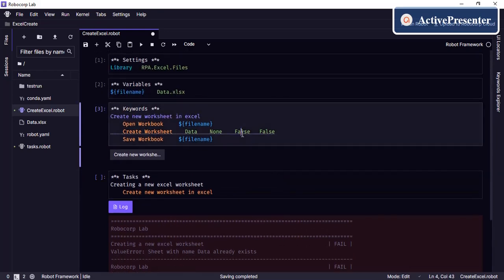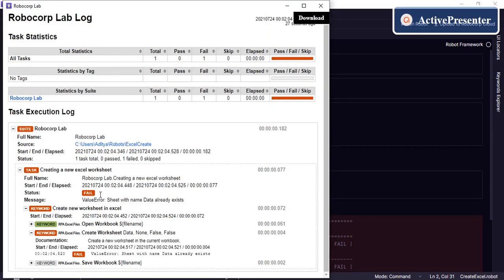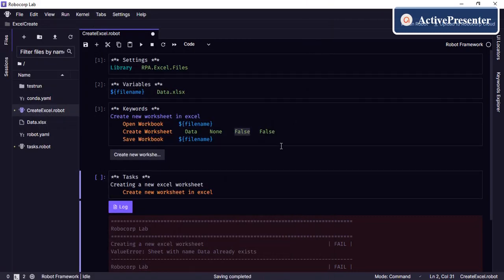So if you pass this as false, then if there is already a sheet with the same name, it will throw you an error. If you pass it as true, it will continue with the execution that we saw earlier. So if you go to the log here, you can see only this keyword is successful, which is opening the workbook, and the next keyword failed because you can see the error here. This sheet with the name already exists. So this is how you create a new sheet in Robocop, and that's it for this video.